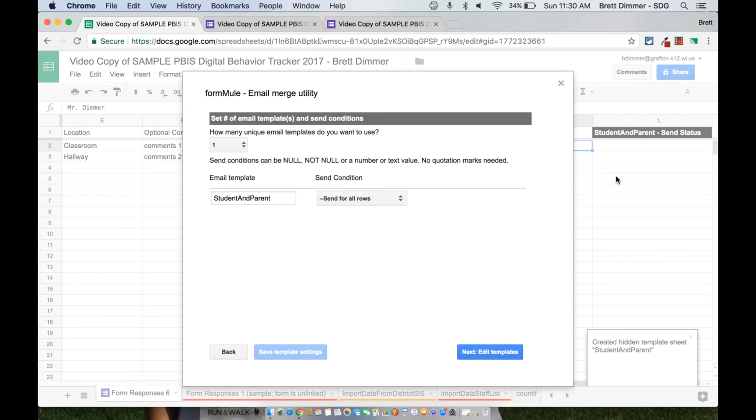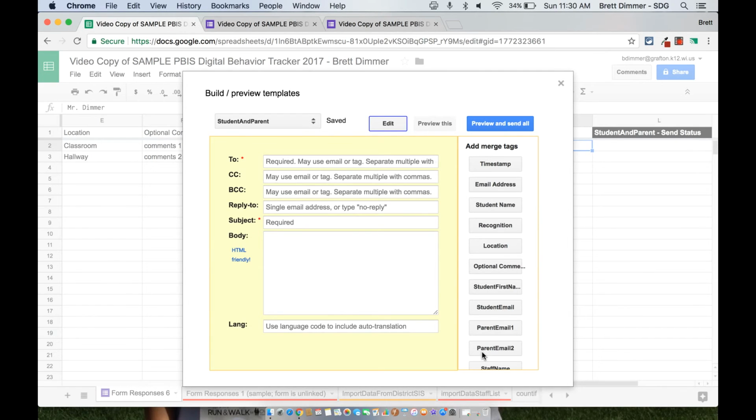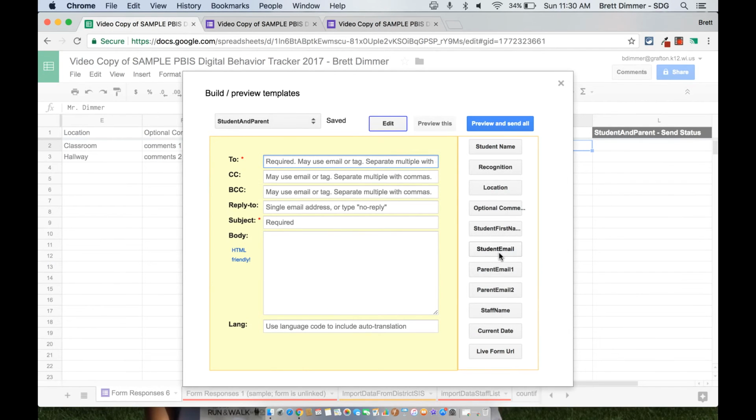You can see that it's added a column. It's going to tell me the send status of any email that I set up. We're going to set up the template. I'm going to do a very simple version of this. Ours is more wordy and includes more specific information, but I'm going to leave that up to you. So it's going to go to the student email, and as it says, we can separate multiple emails with commas, so we're also going to send it to any of our parent emails.